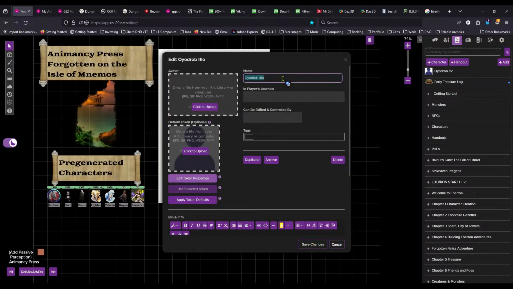name. It automatically populates with a pre-generated name, and that is Oyadrab Ilflow, though that will change each time you create a new one. And you'll see that that corresponds to this name here. And so we'll just name this name and Discord name. Now, Discord name is of course your Discord name. So my Discord name is Animancy Press. So that is where that will go.